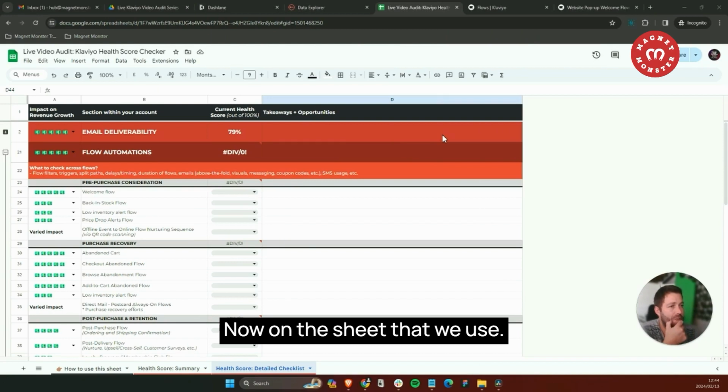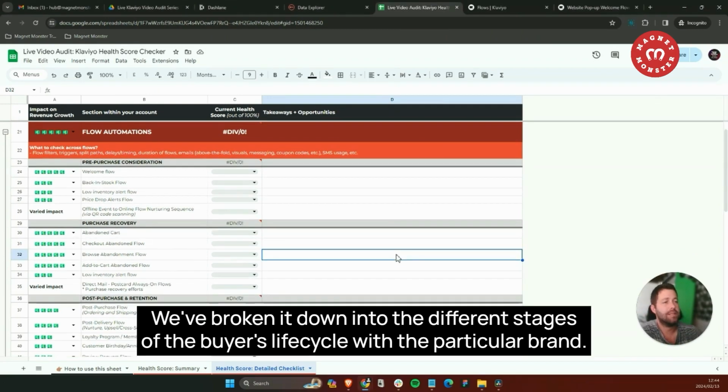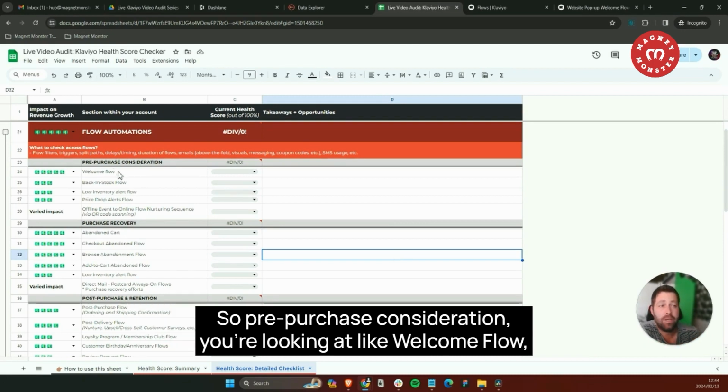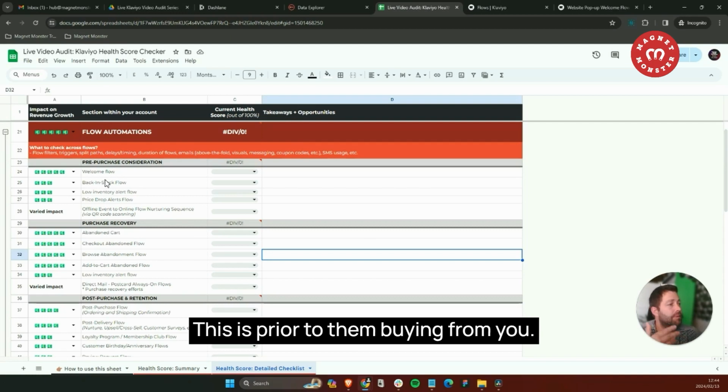Now, on the sheet that we use, we've broken it down into the different stages of the buyer's life cycle with the particular brand. So pre-purchase consideration, you're looking at like welcome flow, back in stock flow, low inventory, price drop, and so forth. This is prior to them buying from you.